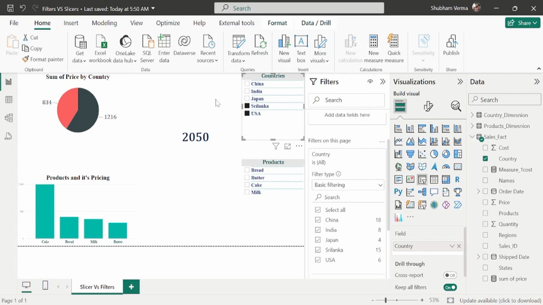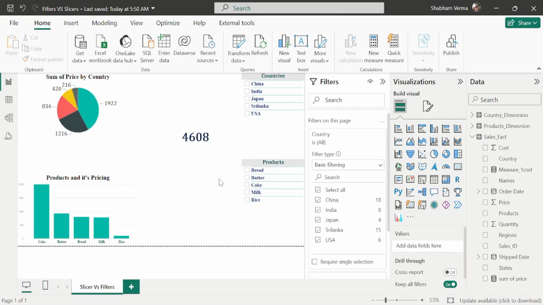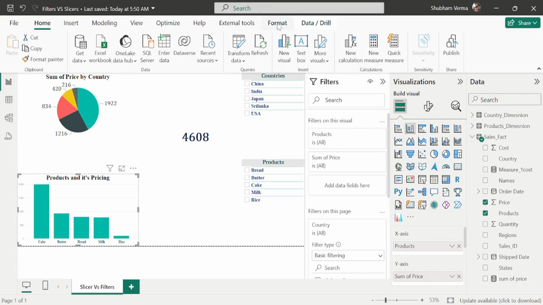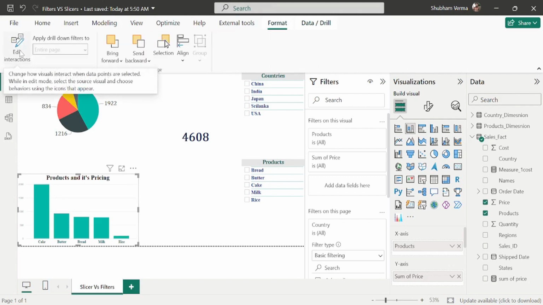Now let's talk about the differences. Let me uncheck all the values here. Now I will use one more feature of Power BI reports, which is called Edit Interactions. We have already studied this feature in the Power BI full course playlist. Those who have missed that playlist, I recommend that before watching this advanced concepts playlist, you first complete the Power BI full course playlist. Now I will apply edit interactions. Let me select any visual from this report and go to the Format pane, where you can see the option of Edit Interactions.